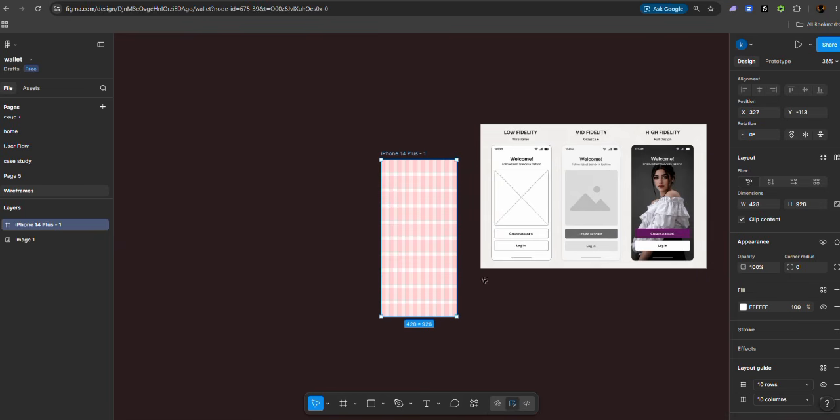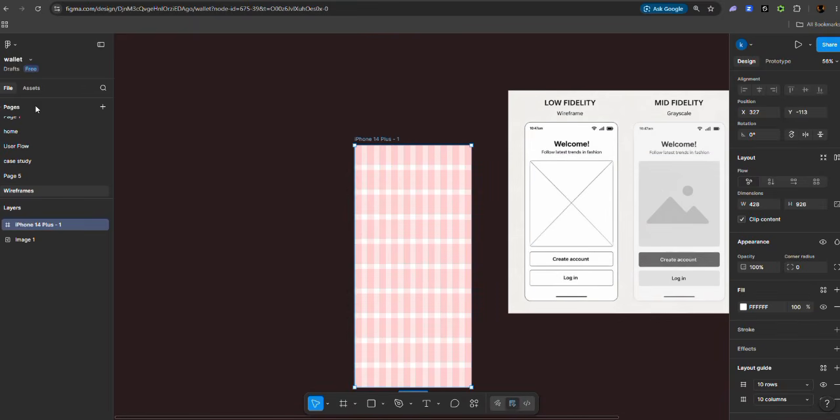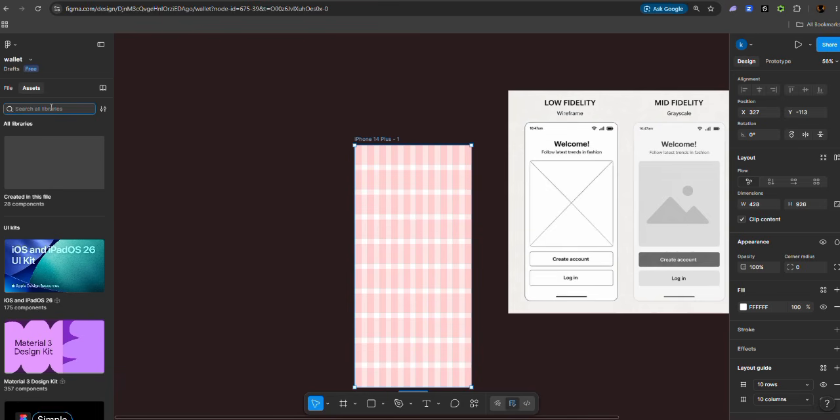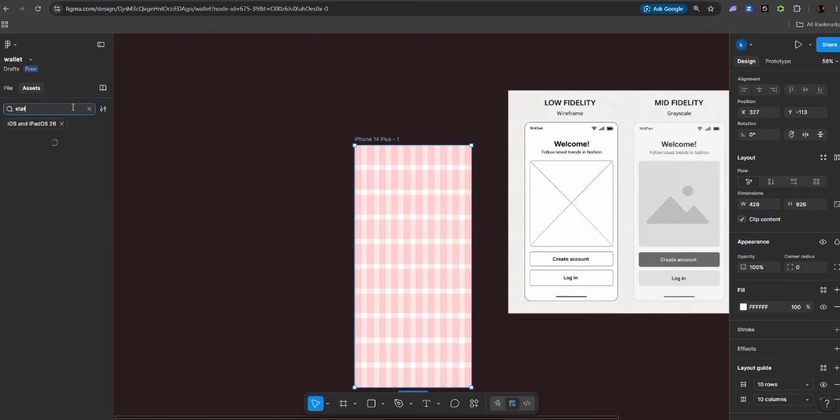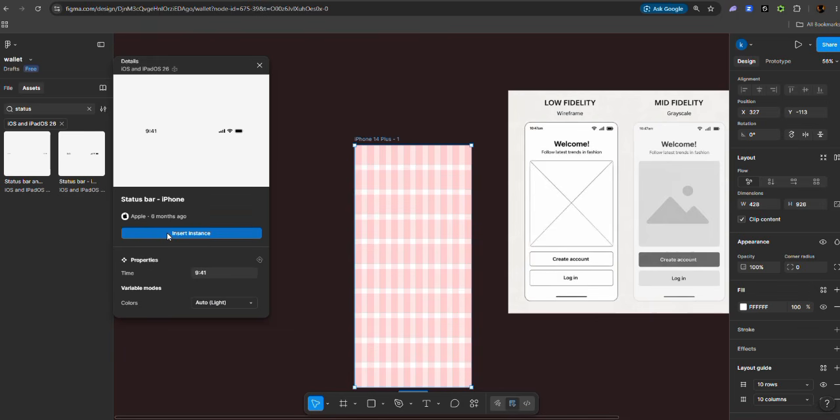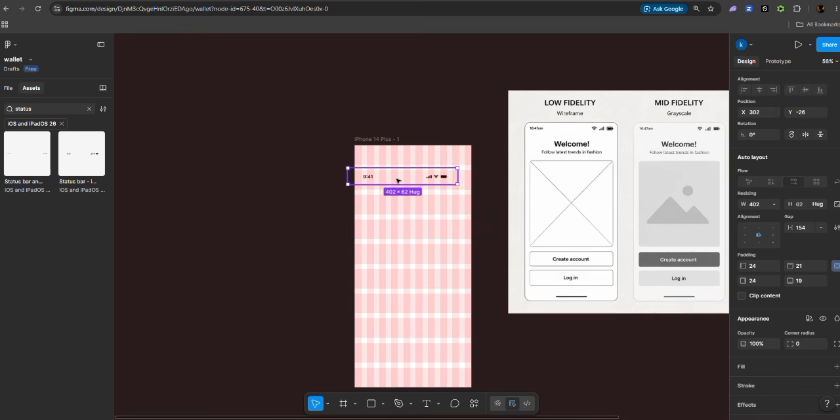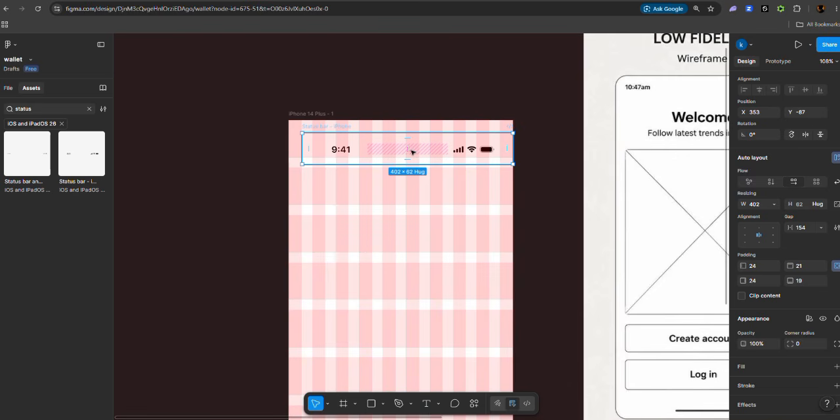Then let's add the status bar and the home indicator button. You go to assets, you search for status, select this one and insert instance. You see it right there. You drag it up now and select detach instance to take it off from the component which it is. And don't worry, we'll talk about components later in the class.